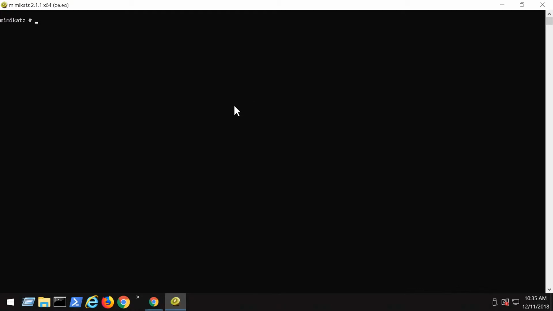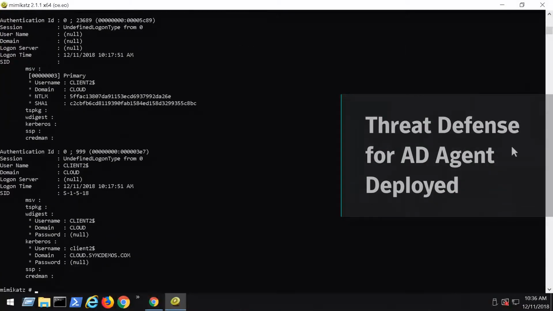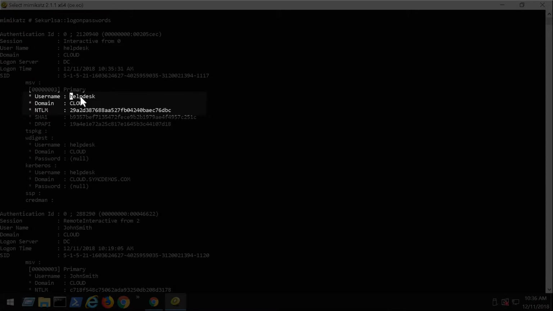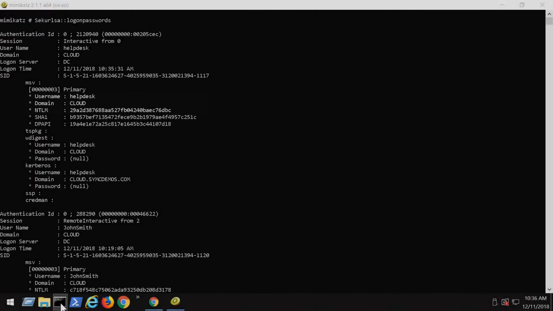Now that the agent is deployed, let's launch the logon passwords command again. As we go through the list of cached hashes, we see one new cached credential, along with one new user that has been dumped. This help desk user is a threat defense for Active Directory injected account with an associated NTLM hash, ready to be stolen by attackers.